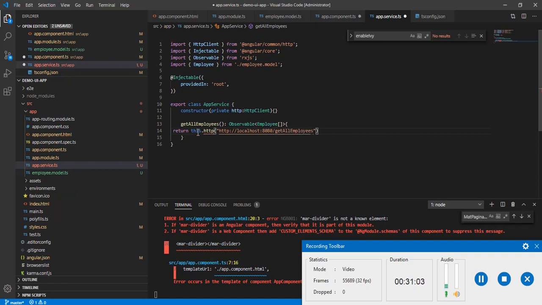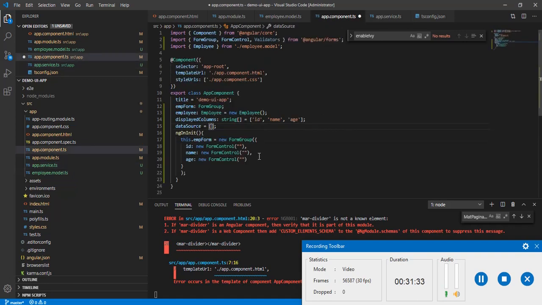Okay, so that's it. So sorry, I just forgot to write the method. Just get employee. Okay, so this is going to return you the list of employees. Let me save it. We'll go to the component.